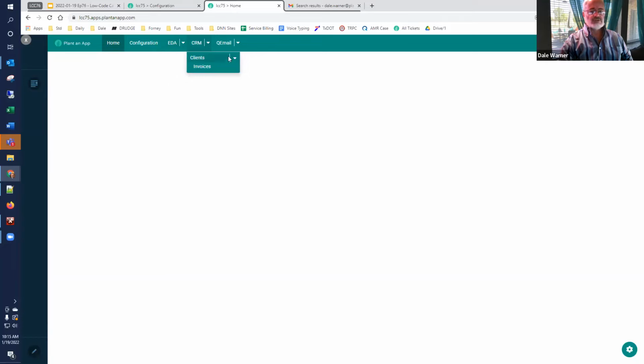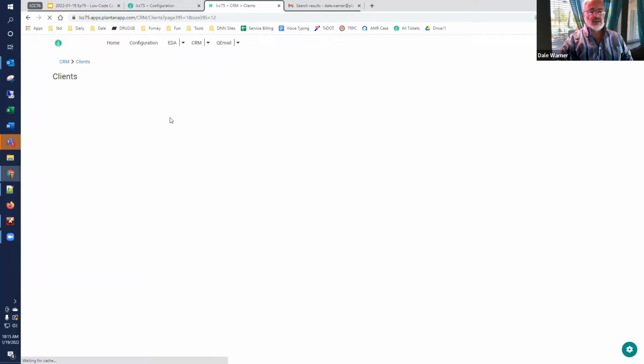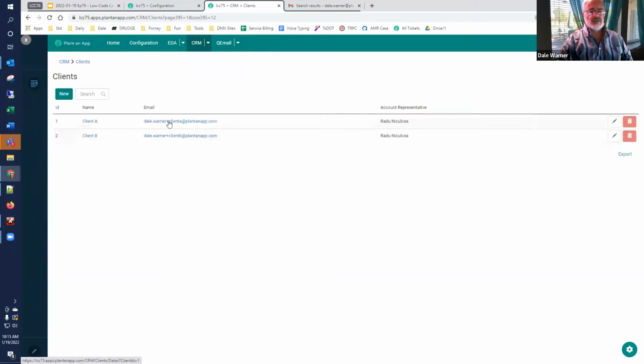Another change is that within our clients, I've added, let me bring that up, clients, we had names and email addresses, but I've added an account representative. This is a linked entity. What I wanted to demonstrate today with the use case is that we're going to send an email to the account representative when we get a new client. So I've added that concept.